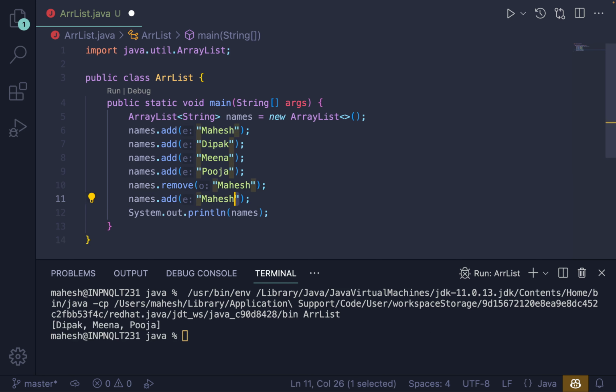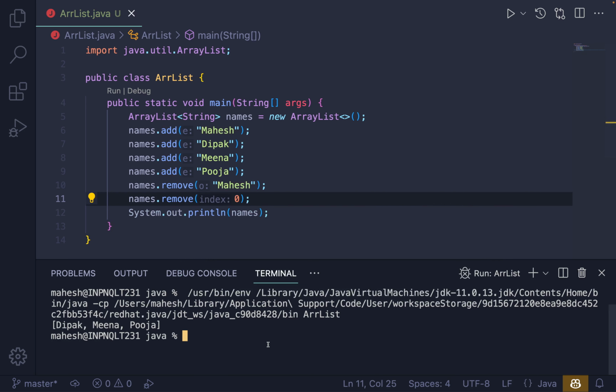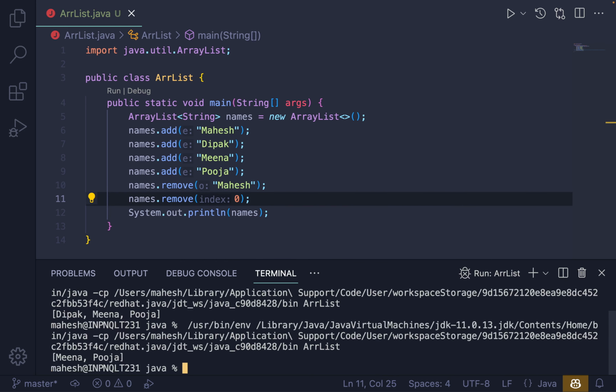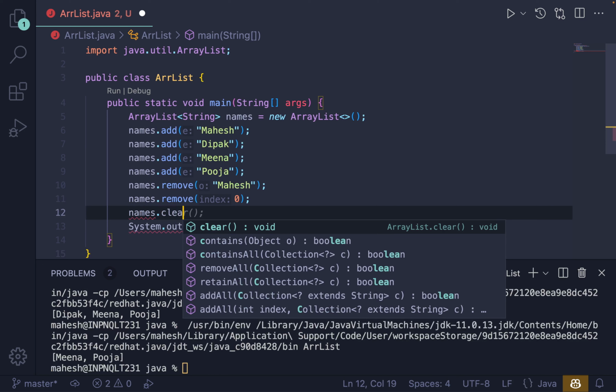Let me try to remove with the help of an index, if possible. I haven't tried this, I guess. So let me remove, okay. And now I'm going to remove this. Yeah, this is working as well. And now I'll try to clear this.